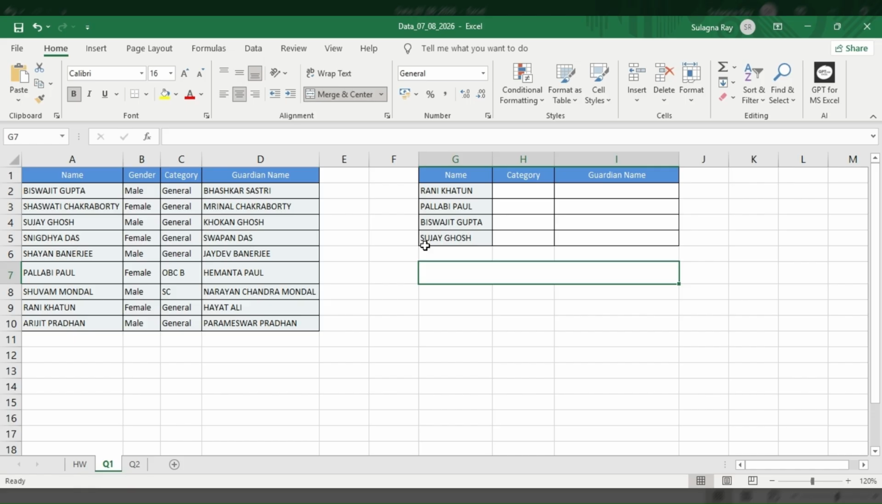VLOOKUP stands for vertical lookup. It searches for a value in the first column of a table and returns a corresponding value from another column in the same row. In simple words, find this student in the table and give me the information associated with that student. We can see that we have four names in the right hand side table. So VLOOKUP will first search for the name of Rani Khatun in the main table and then give us the corresponding category and guardian from the main table.